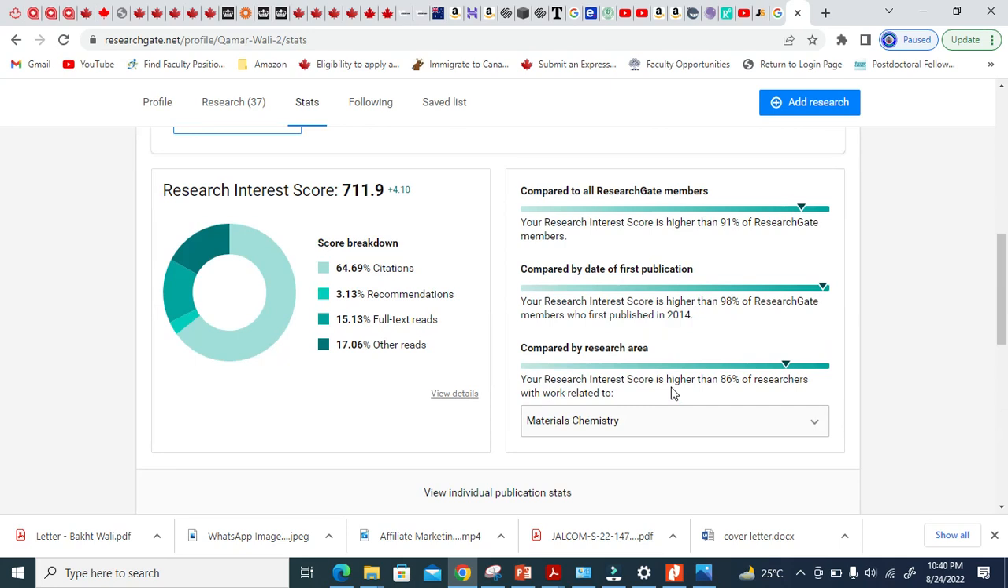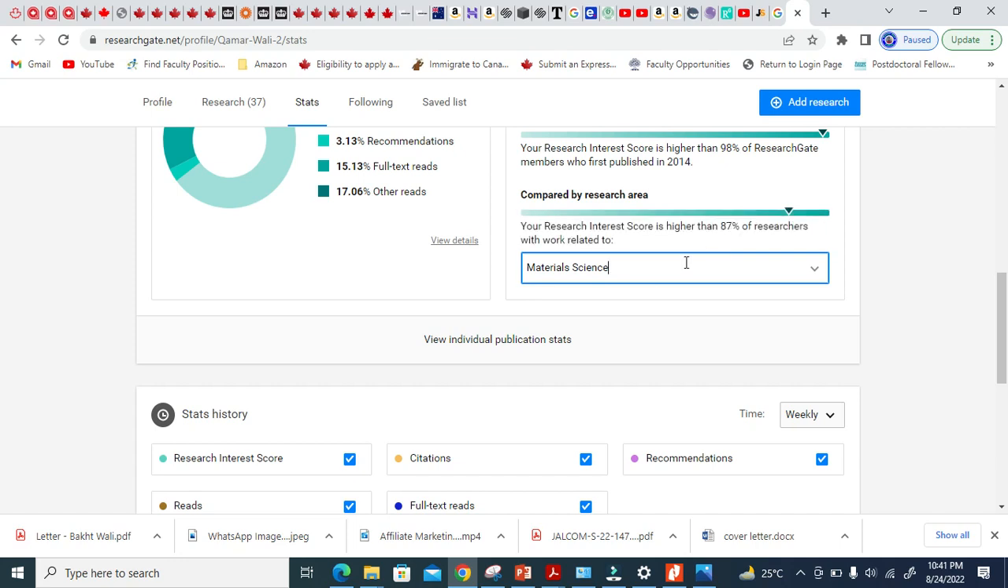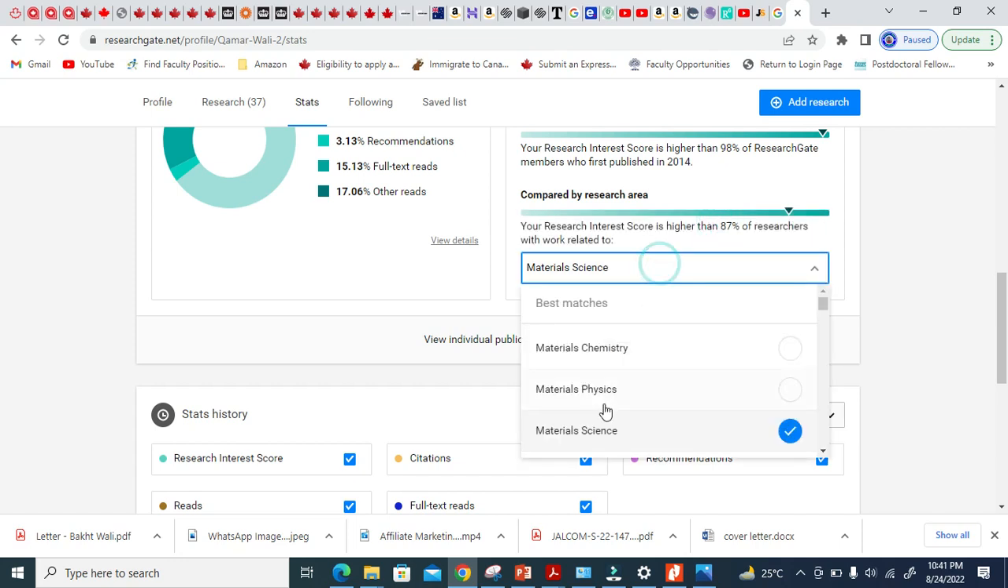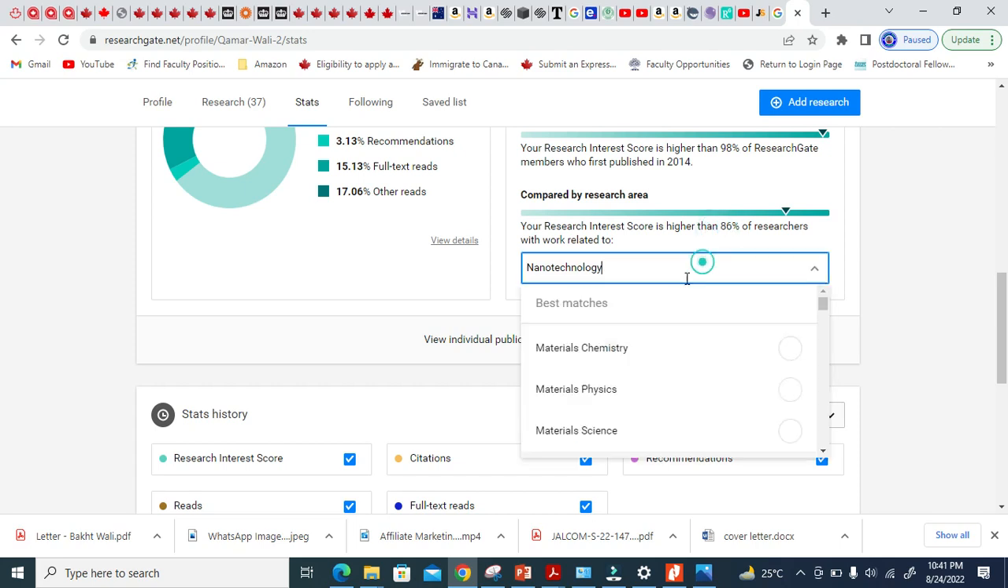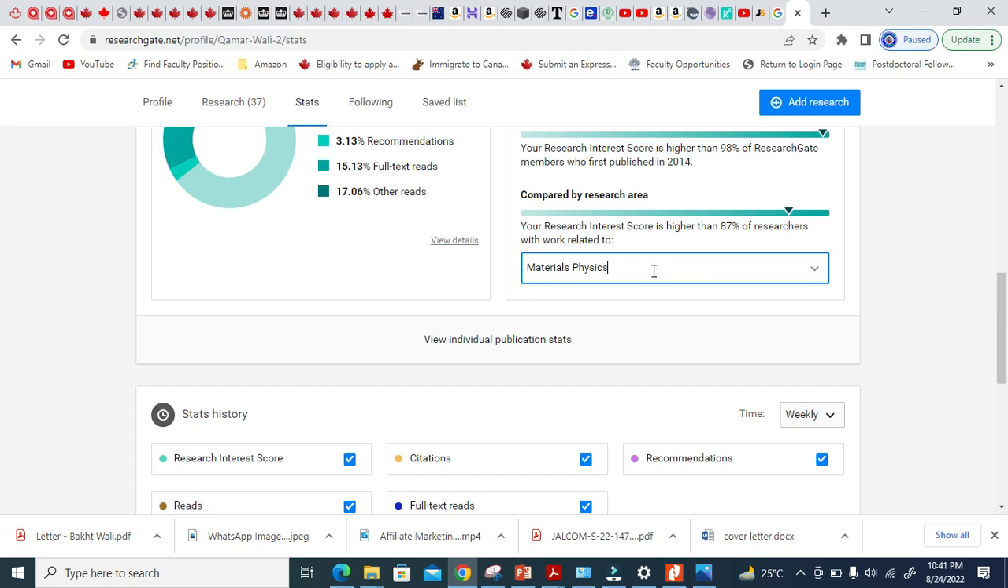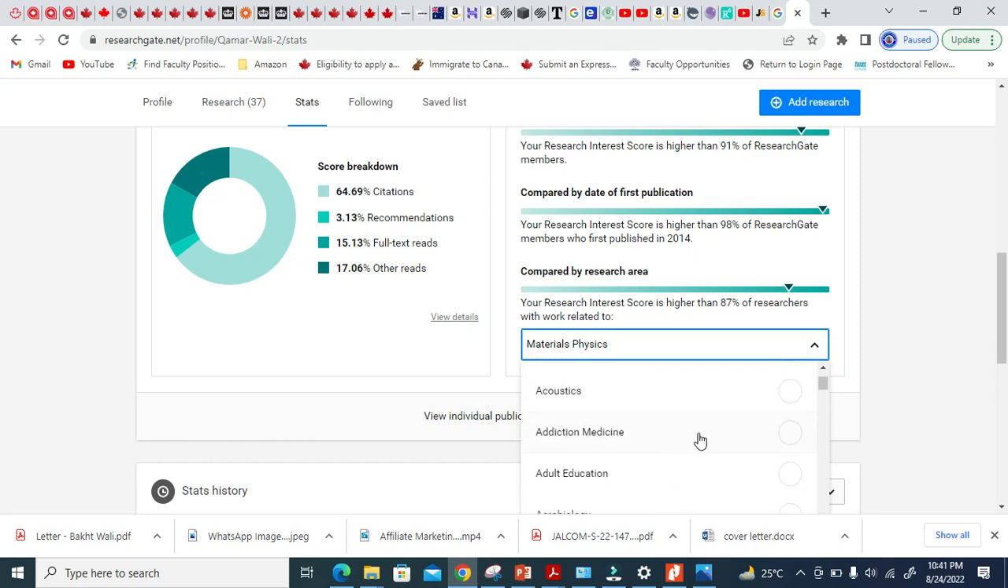Another very interesting parameter is that the ResearchGate score is also compared with other ResearchGate members. Here you can see this one is also most similar. Your research interest score is higher than 91% of ResearchGate members, compared by date of first publication. This is another parameter. In materials chemistry it is 86%, and you can change it to other fields. If I change this to materials science, it is again 86, now 87. So in this field I am a little bit more powerful. If you click nanotechnology, again I came to 86. In materials physics, again 87. So you see these parameters are changing when you want to compare yourself with other researchers. There are so many parameters, right?